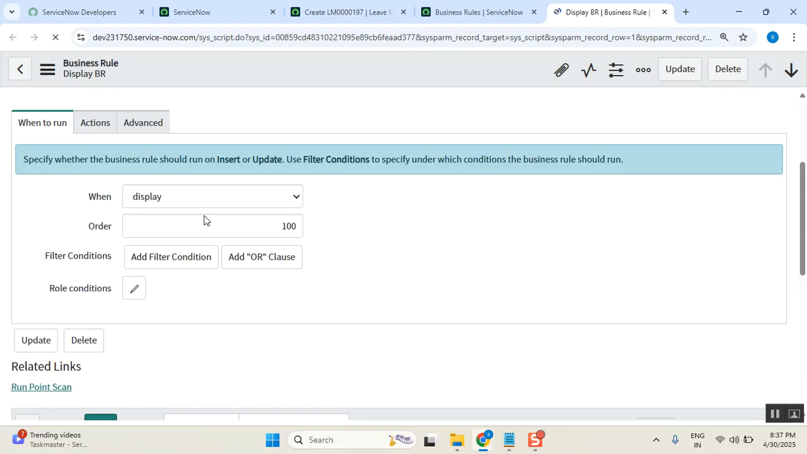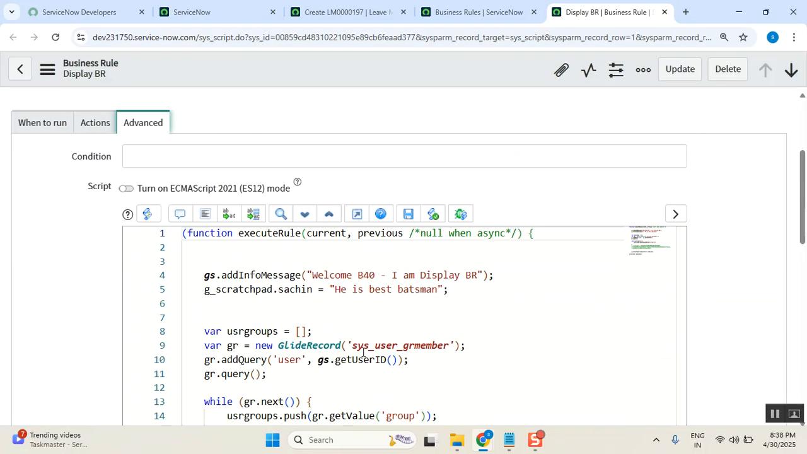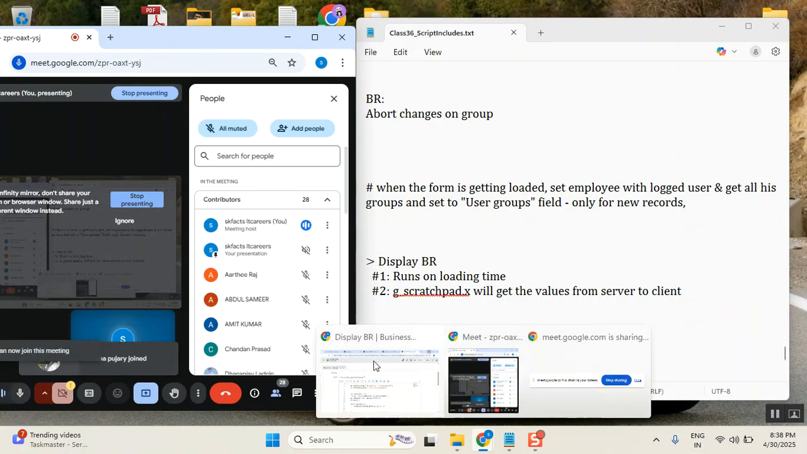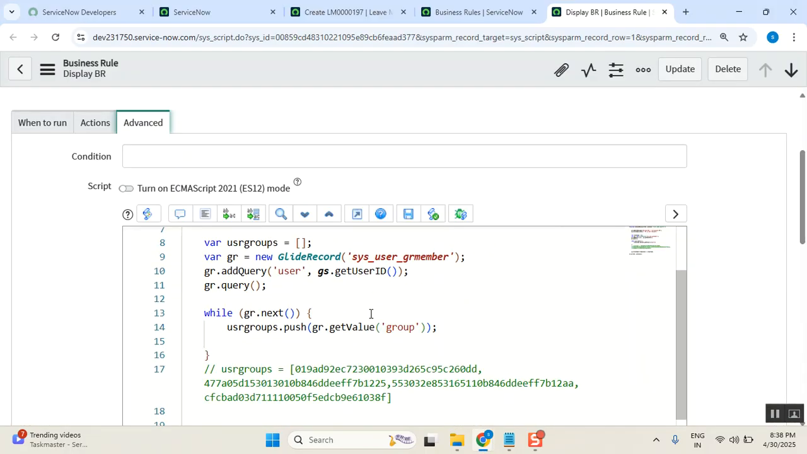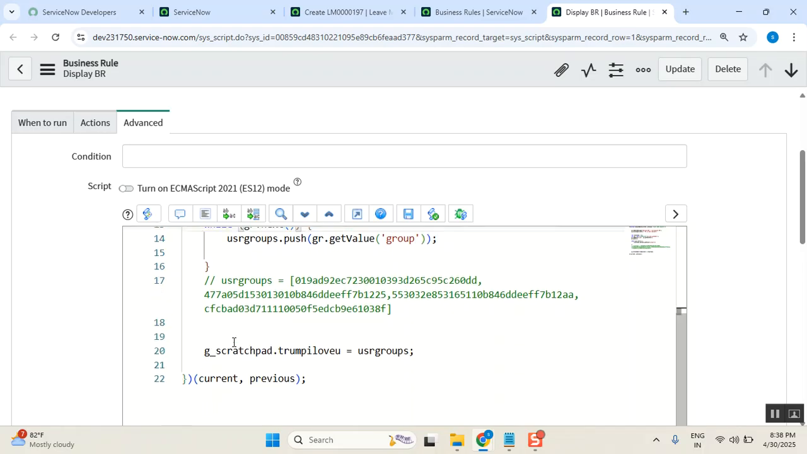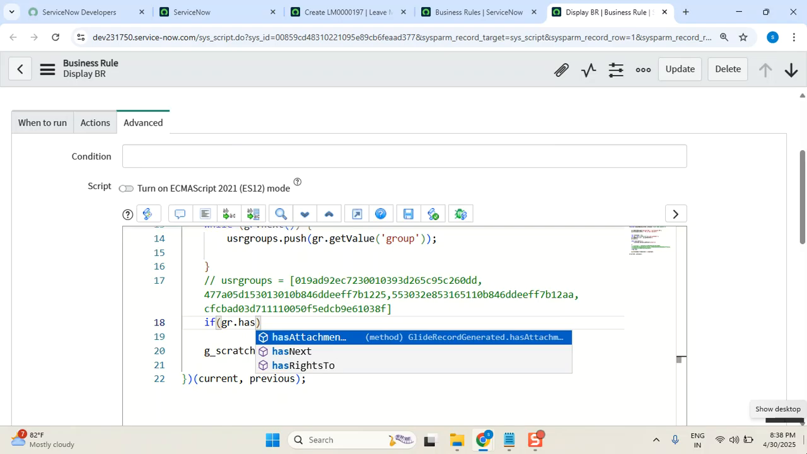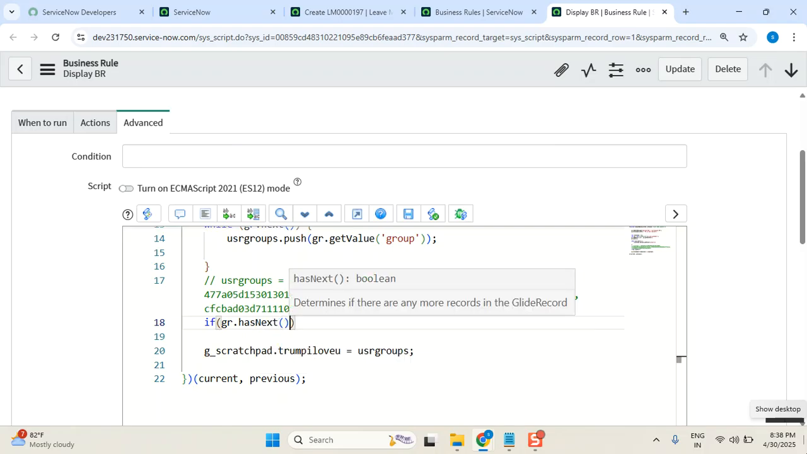If the user doesn't have any groups, can we show a message, sir? Correct? We can try. Yes, sir. Now how do you get it? So you went here, you did this one, while gr.next, fine, then you can put one message here. If we have it, we are pushing it. If we don't have it, you can also put one line here: if gr.hasNext, correct? Can I put it like this?